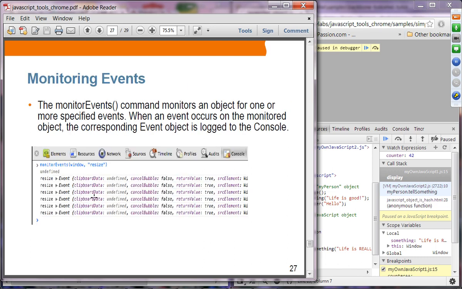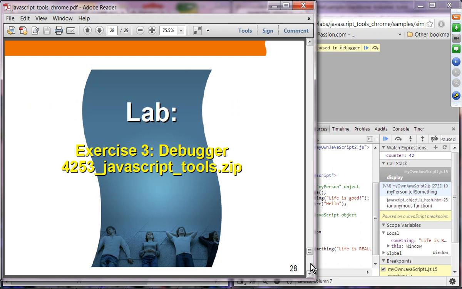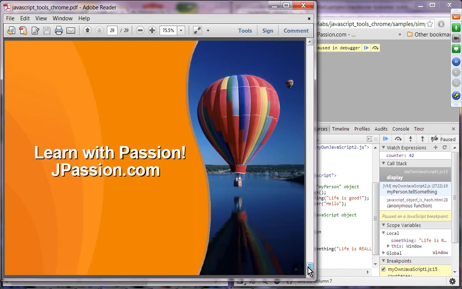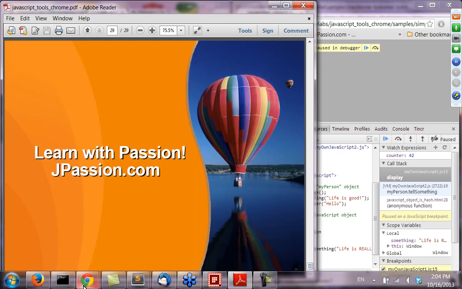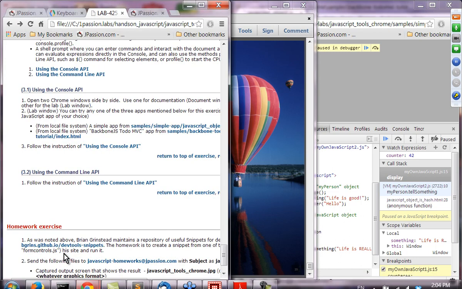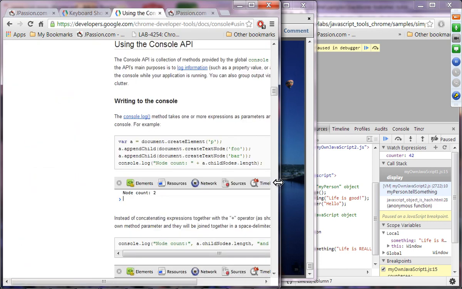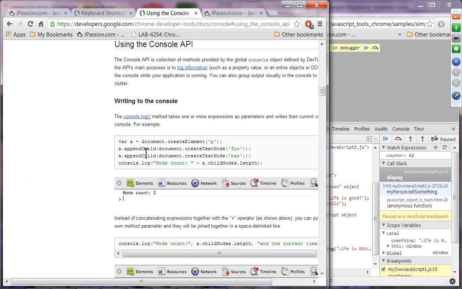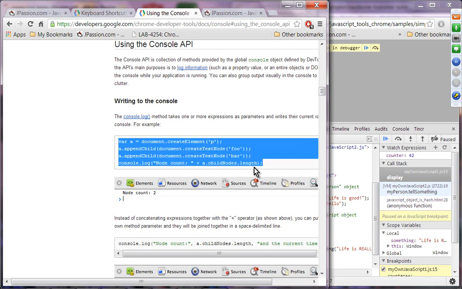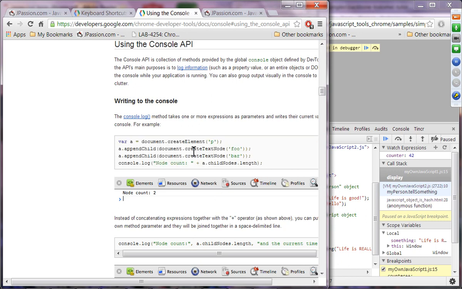And monitoring events, you can call monitorEvents. If there is a resize event, I want to get notified. Okay, all right, so the last one is the debugger. So basically, I want you to go through the same lab documentation, actually the same tutorial from Google, and try a few things. You can certainly copy this code and run it.